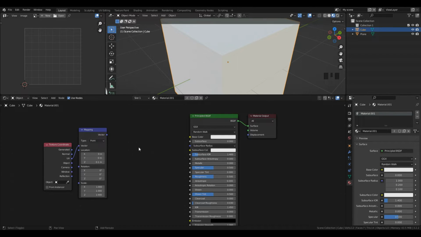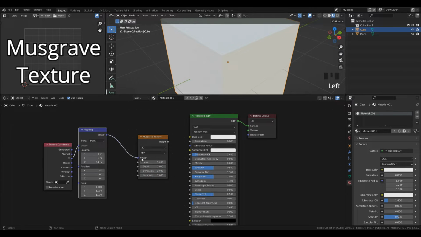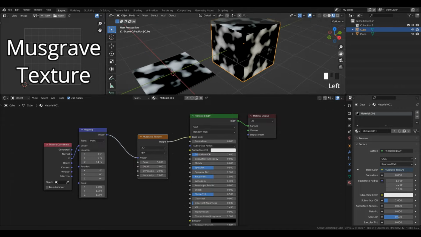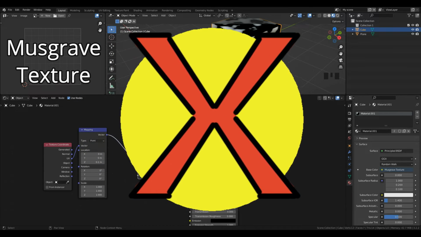Now I'm going to press Shift and then A, texture, and I'm going to left click Musgrave Texture. I'm going to plug in the vector and put the height into the base color. This is the kind of texture we've been given. This texture is really useful because it's a little bit like the noise texture, but it's unique, so good for some more variation. Unlike the noise texture, however, it doesn't have a color output.